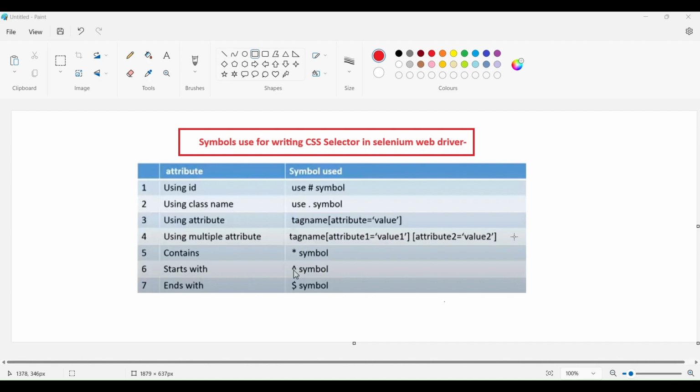Sometimes you can face an interview question about CSS selector and XPath, like what is the difference between CSS selector and XPath? Once you understand these symbols and the way you create the selectors, you will understand the difference, and you can tell the interviewer this is the main difference. But I will tell you a few main points right now.